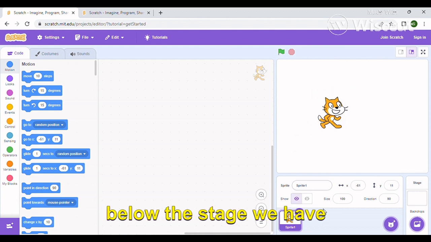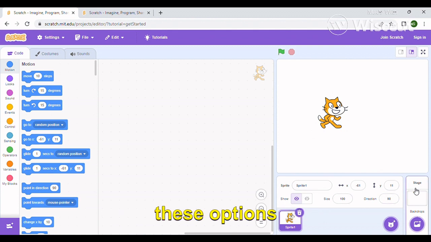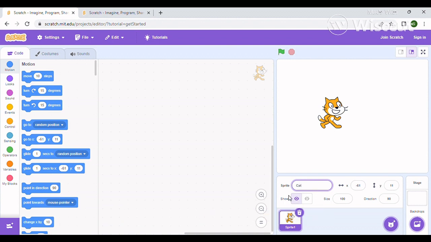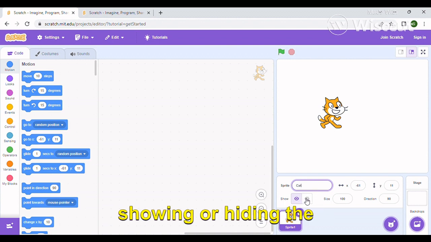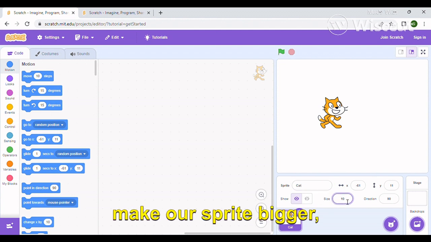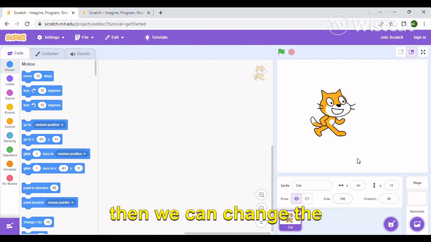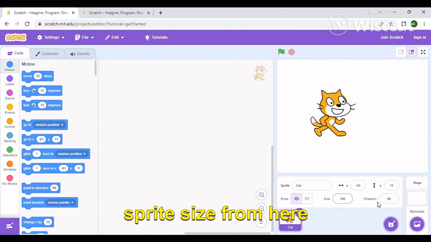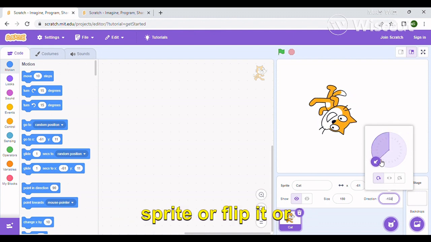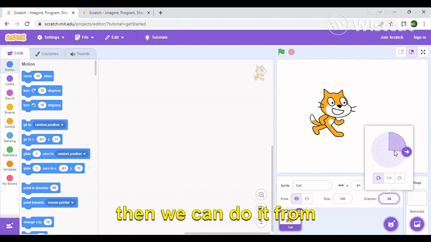Okay, and just below the stage we have these options to control our sprite. Like the name of the sprite is Sprite1. If you want to change the name, we can change the name of our sprite from here. This one is for showing or hiding the sprite. This one is the size of the sprite. If we want to make our sprite bigger, then we can change the sprite size from here. This one is the direction of our sprite. If we want to rotate the sprite or flip it or change the direction, then we can do it from here.